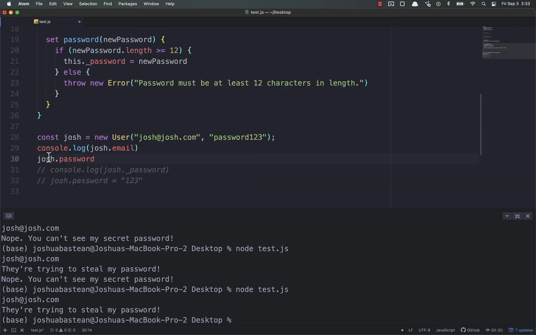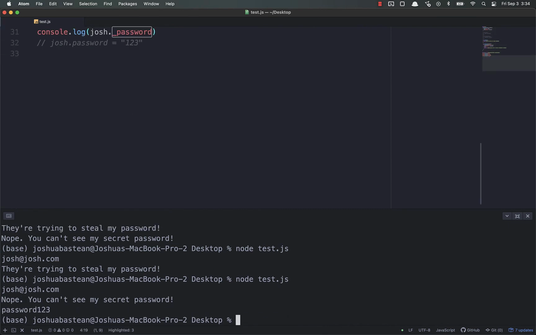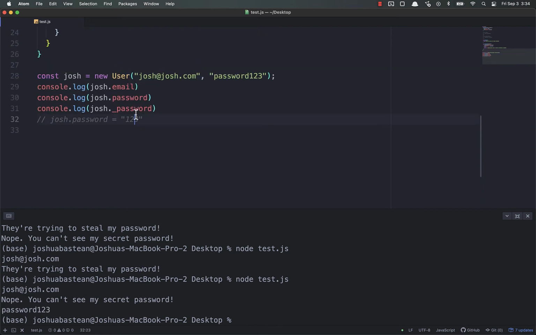Let's undo, let's add the console.log back in, and then let's look at this other one. Let's go ahead and console.log josh._password. This is the actual property, because remember, we're storing it up here as underscore password. Now this one will work. If we run this, it'll do it like that. So in your code, whenever you are using this class, you would want to make sure never to do user._password, because then you would be able to access the true password.